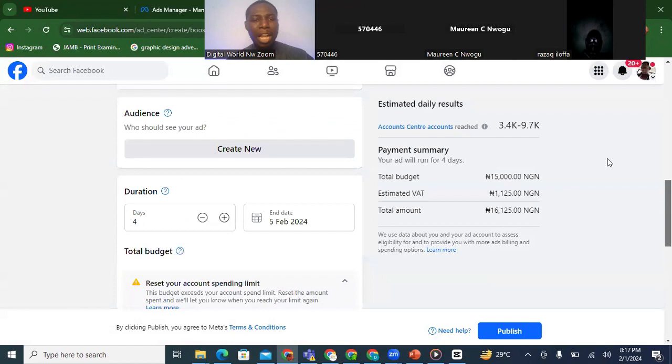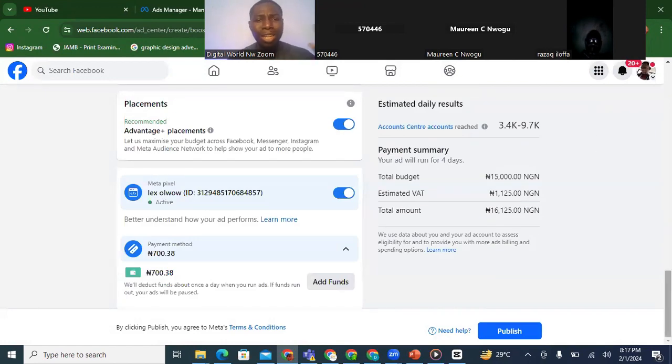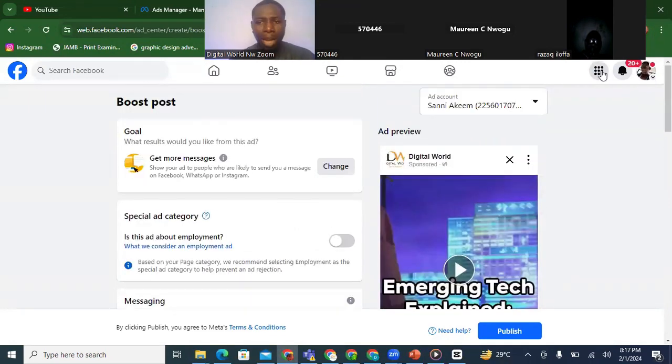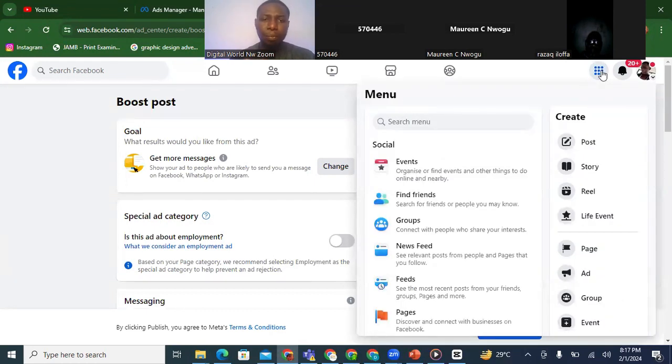So that's the first way you can run ads, but it's not the most professional way to run Facebook ads. But if you run ads using this method, you can test it. It also works to an extent. Now, the second way you can run ads is to use something we call the Facebook Ads Manager. How do you get to use the Facebook Ads Manager?